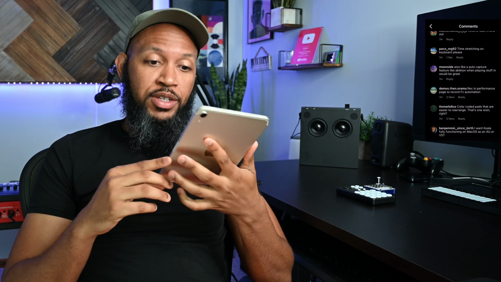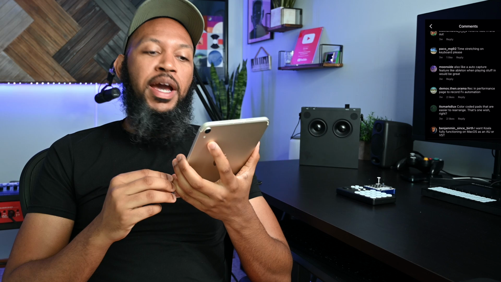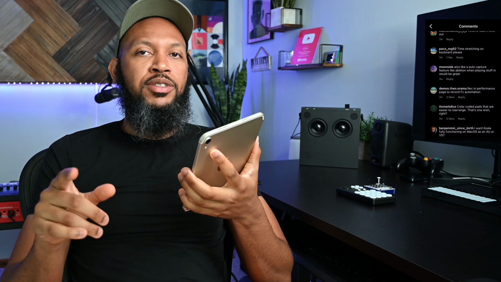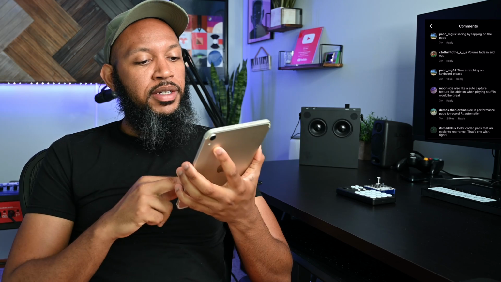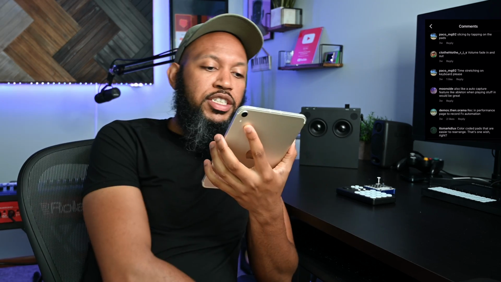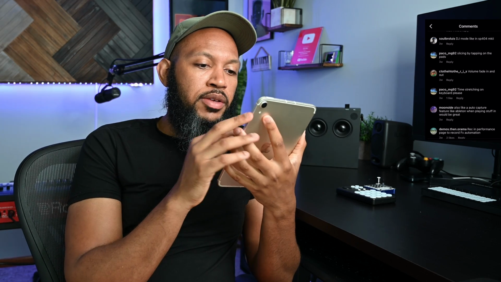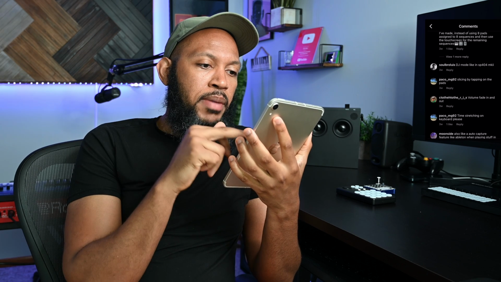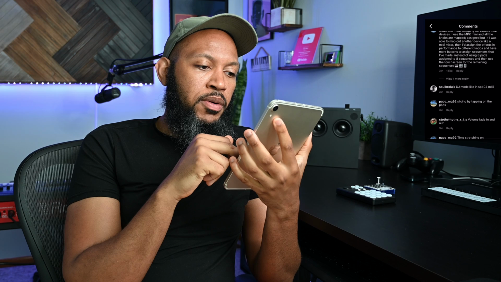Oh, that would be really cool as well. I love that auto capture in Ableton. You're just messing around, you're like, oh, that's dope. And then you could just hit it and it just grabs it. Time stretching on keyboard, please. Volume fade in and out. Slicing by tapping on the pads. DJ mode like SP404 Mark II.